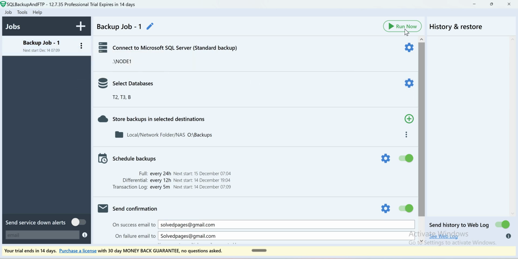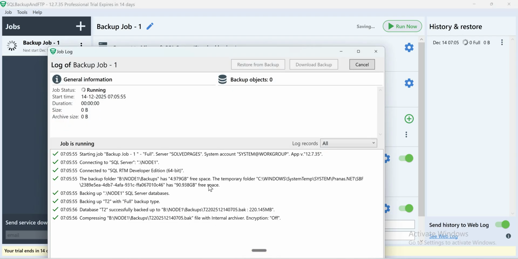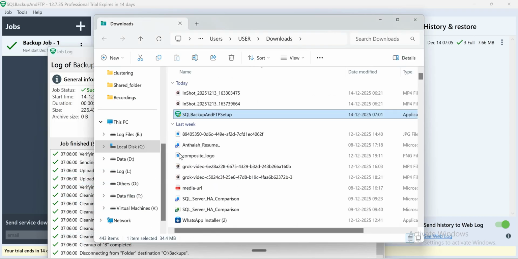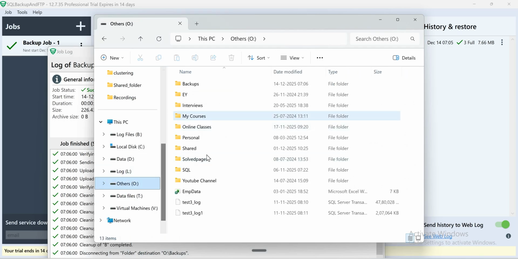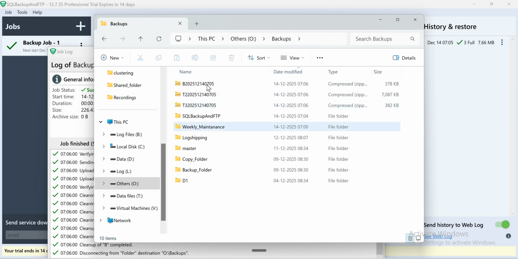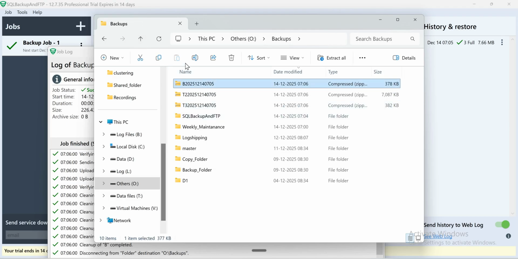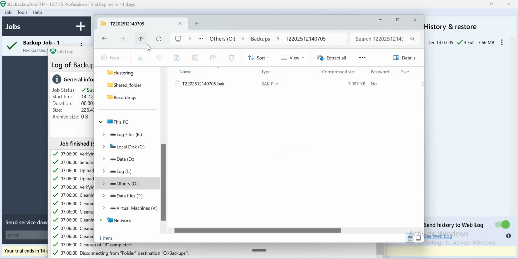So if you don't want to wait for the schedule, you can run it now. See, the backup is completed. And you can check the backups as well. In the O drive, backups. Here you can see these are the backups. See the date, 14th December.